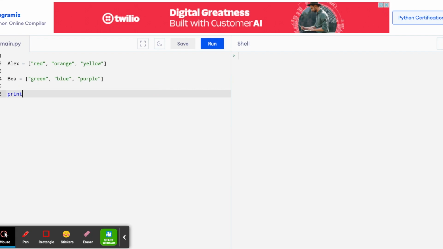Since we have to print it out, I'm just going to do it all in one statement. In my print function, inside of the parentheses, I'm going to put just Alex plus B and run my code. And it prints out one list with all of the items in both Alex and B's lists combined into one large list. So this is one way of doing it.